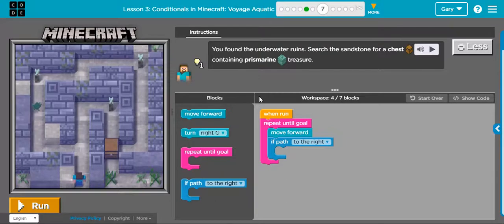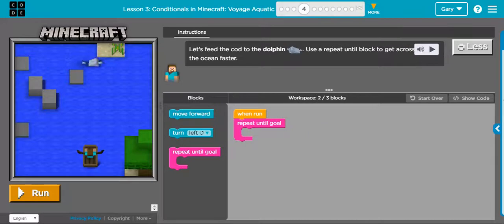Okay, so now in these lessons, we're looking at conditionals. Now we have talked about conditionals before, and usually it would be like an if block where there's a question, and if the question is true, then it runs the code inside the if block. Now there's other types of conditionals, and the first type we see is here in this pink repeat block.